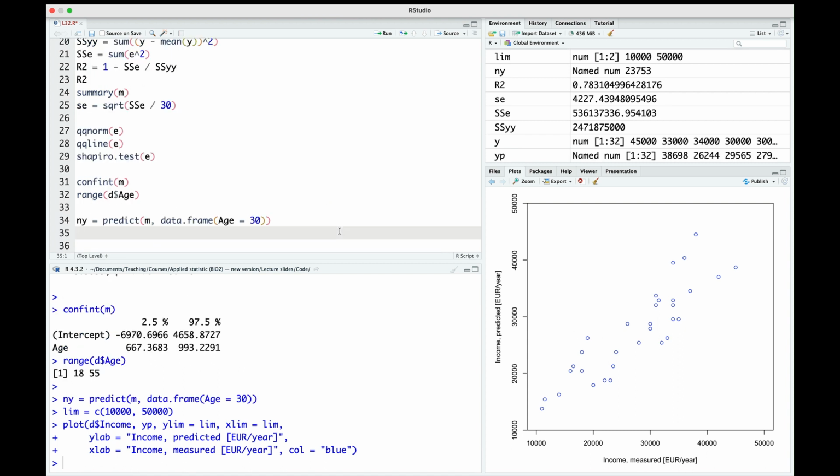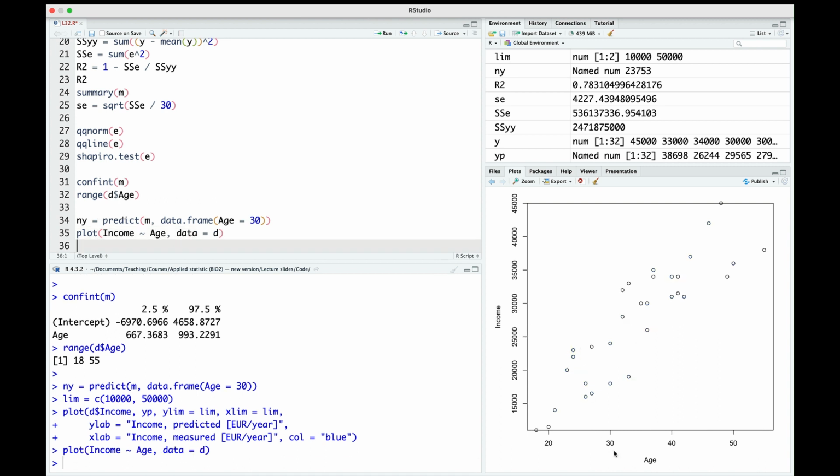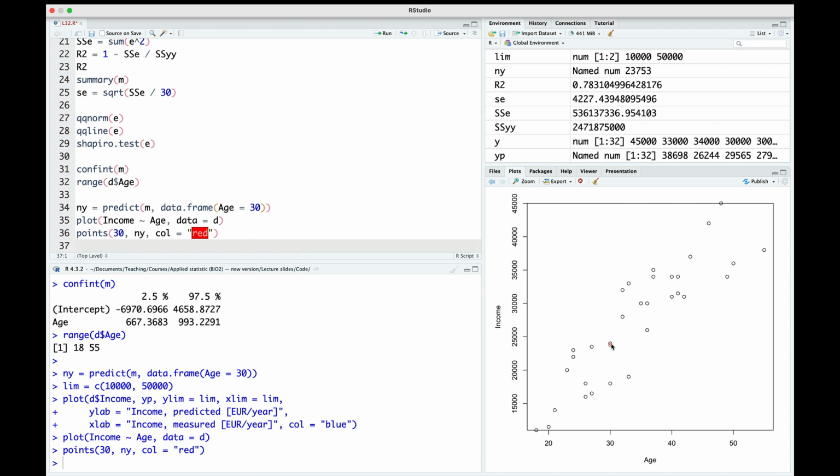Okay. Now what else can I do? I can actually make a plot where I have the income versus age, the original x and y values, data equal to d. This is my original x and y value. So this is not predicted reference. It's h, x value and y value. And then I can show this new point here. So I can say points, 30 years and y. And then, for example, color equal to red. And then you can see that this is the point.